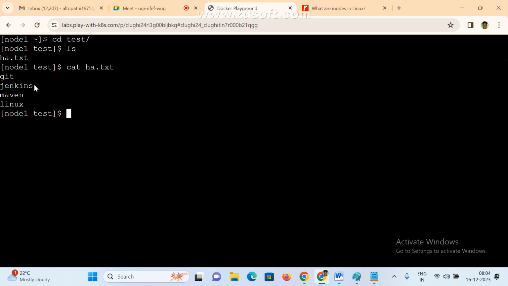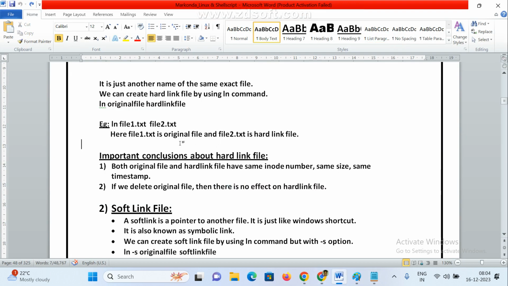Now can you work with the hard link file or not? Check it. cd space test. Now ls. Now see here, cat space ha dot txt. Now, do you see the content or not? Or if you want, we can open an editor also. Whatever you want, we can do it. This is the hard link, very simple.